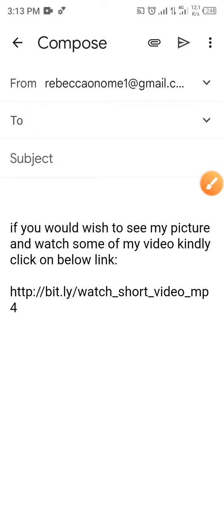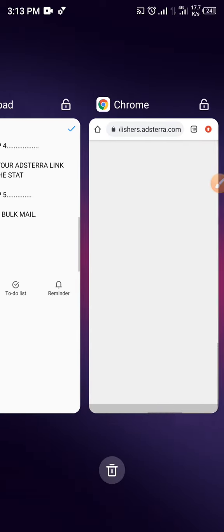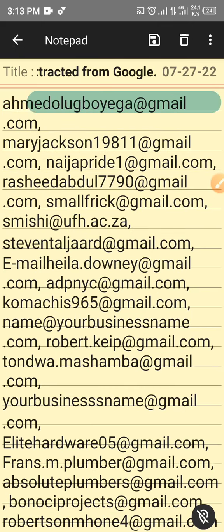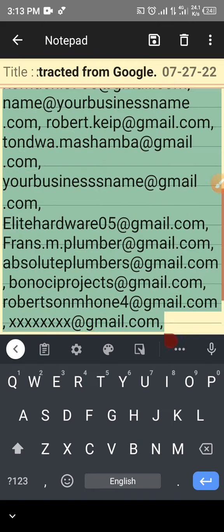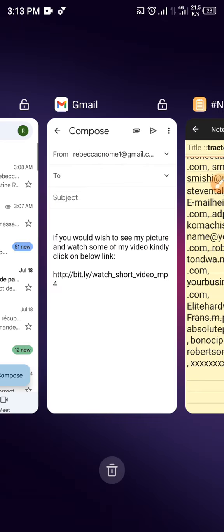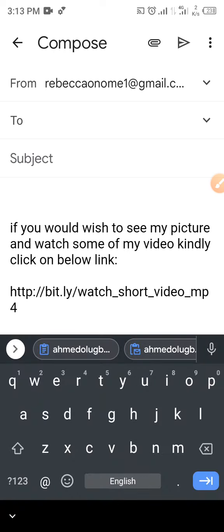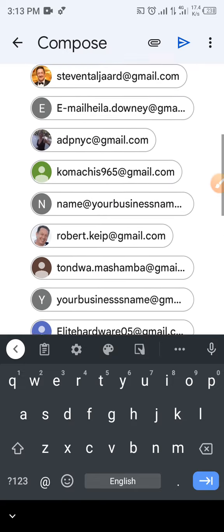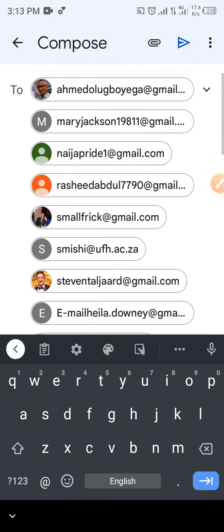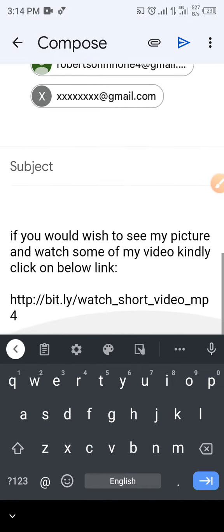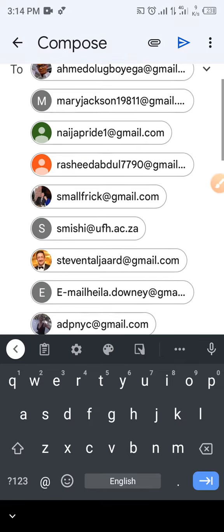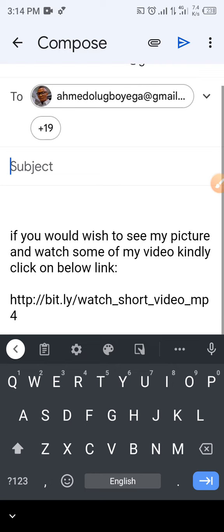Alright. So here now you go to that place where we've extracted the Gmail. And then click on highlight all. Select all and then copy it. Once you copy it, go back to the Gmail, and then this place they wrote to, paste it there. You're going to see that most of them are active here. You can see their pictures. Alright. So we are sending this to 1, 2, 3, 4, 5, 6, 7, 8, 9, 10, to any number of them that you want to send this stuff to. Right. Then here you're going to put your subject.